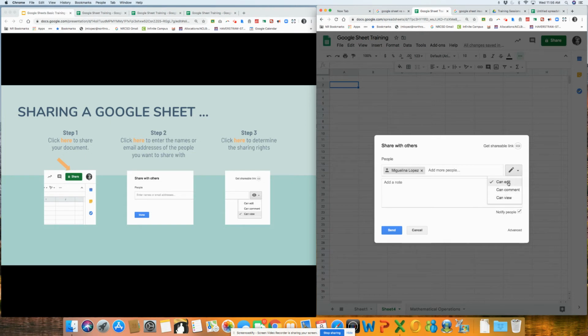So I'm going to select edit, and you'll notice that it turns into a pencil. If I do comment, you'll see a comment bubble. If I do view, you see a little eye. So it's important for you to know those icons. As you view different documents, you'll know what type of privileges people have. So I'm going to say can edit.